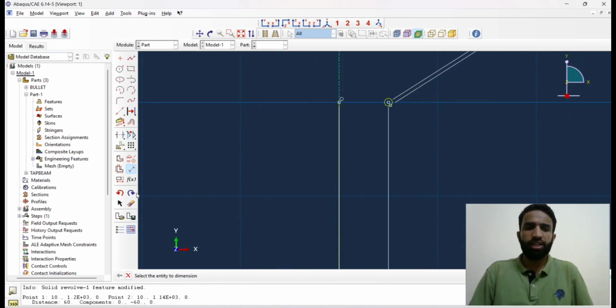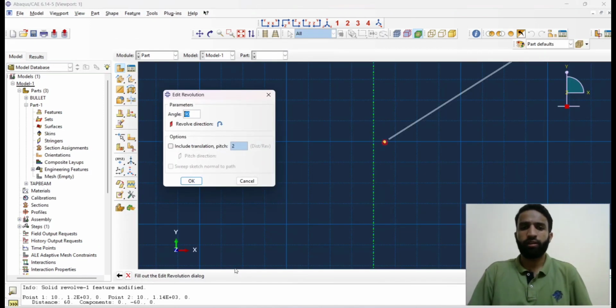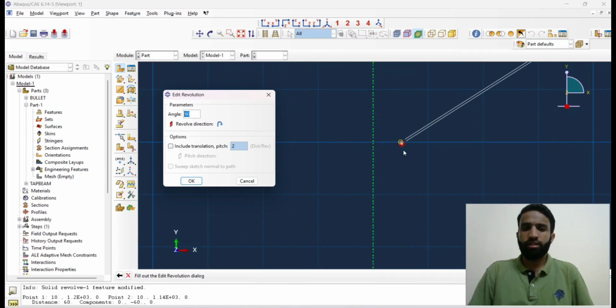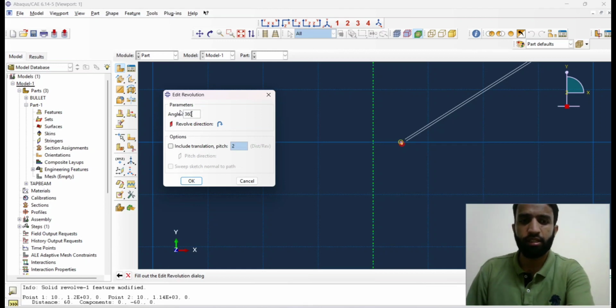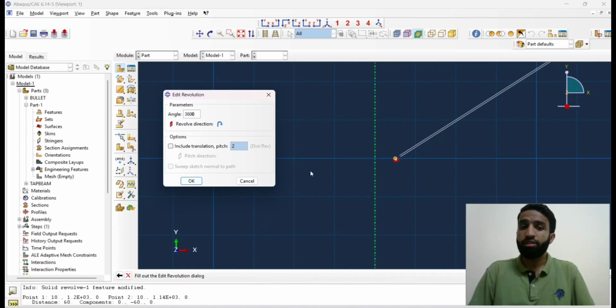Now, I'm done. I need to delete this line, not the construction line. You better go to trim, go to this line. This is deleted. Now, if I say escape, okay. Now this will get revolved around this construction line. If I say 360, it will create a circle of 360. Right, but I need multiple circles. So I will say 360, 100. That means 10 such circles will be created. But for now, they will be created one on the other.